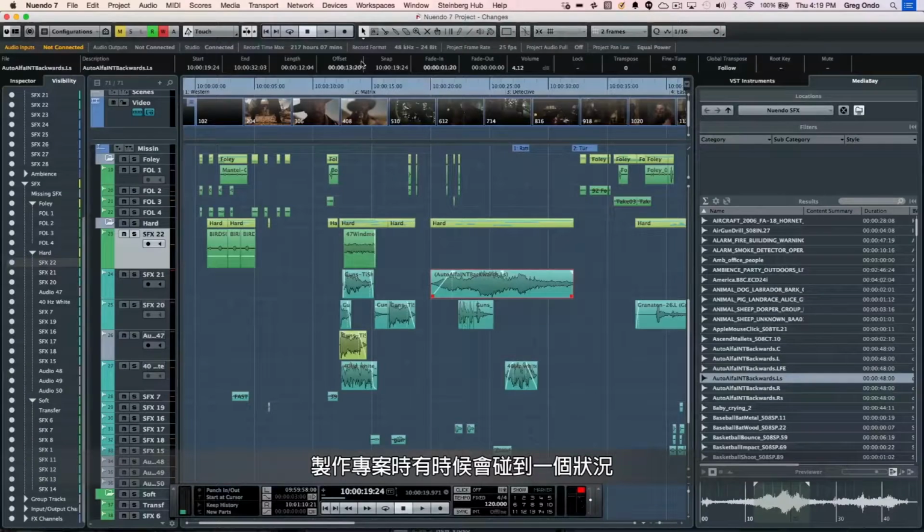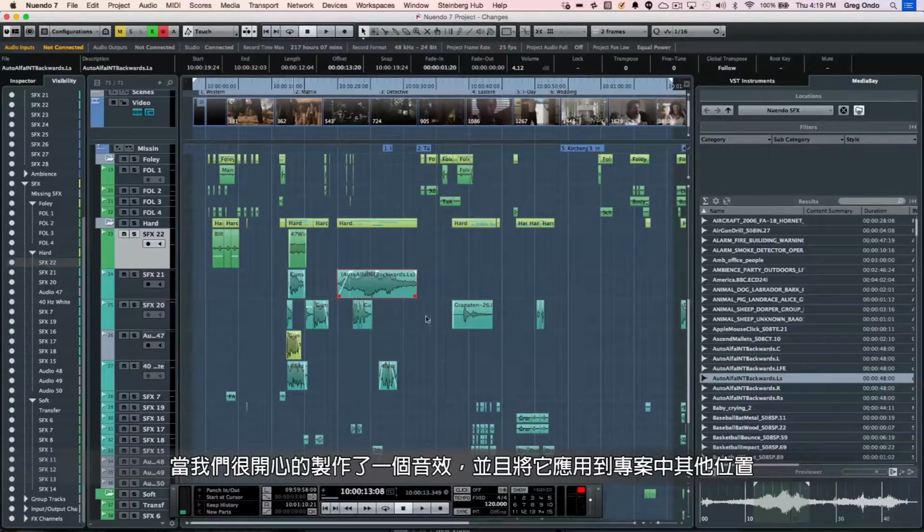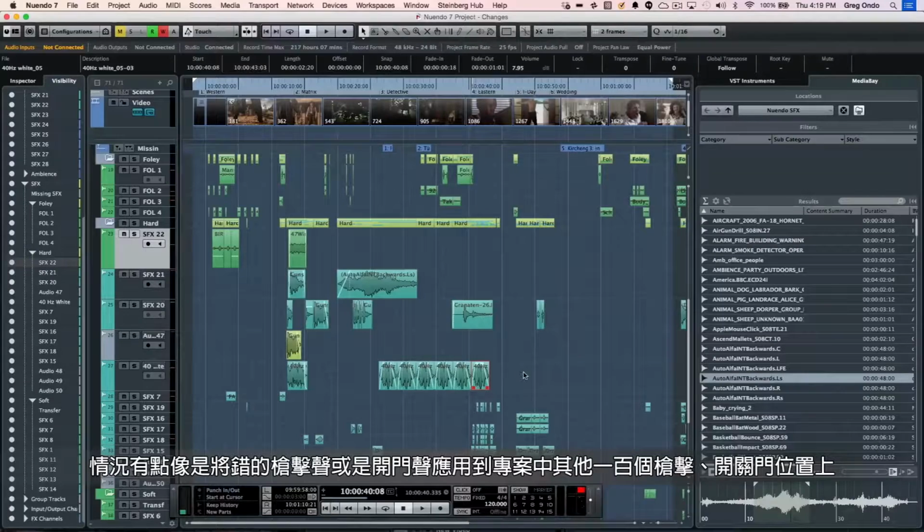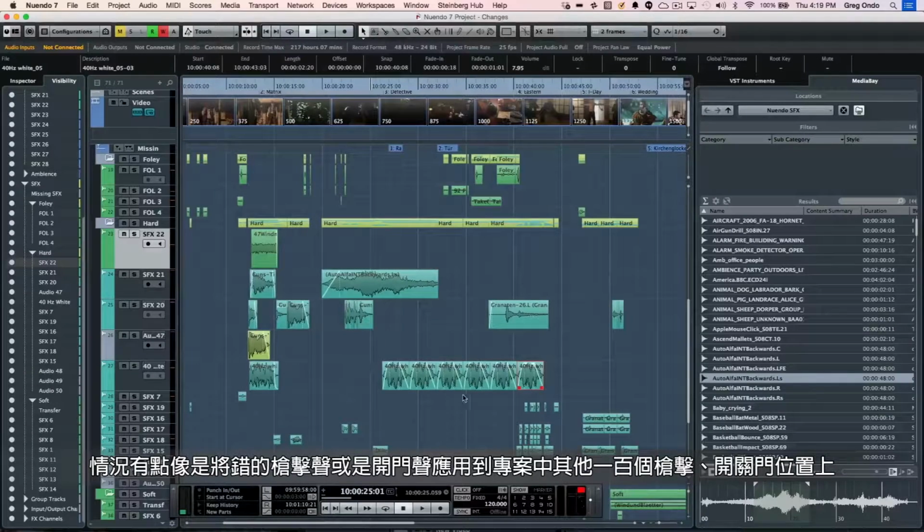Now, many times you may run into situations where you've used a sound effect and you're very happy with that sound effect. And let's say we've duplicated it. And at this point, maybe it's like, okay, I used the wrong gunshot or the wrong door sound, but I've used this sound effect, let's say 100 times in my project.